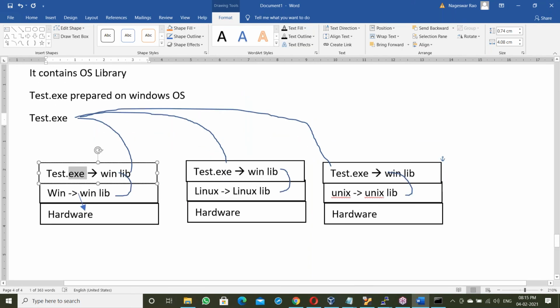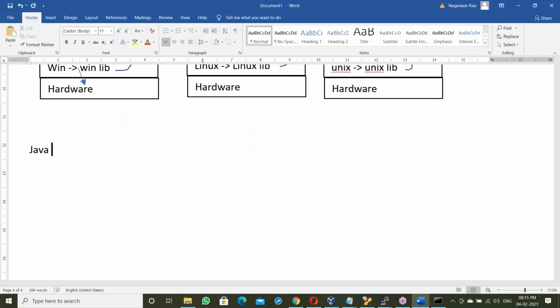Now let us come to Java. In Java, we have a .class file, Test.class. So what is a .class file? What does it contain here? The question is: what does the .class file contain?